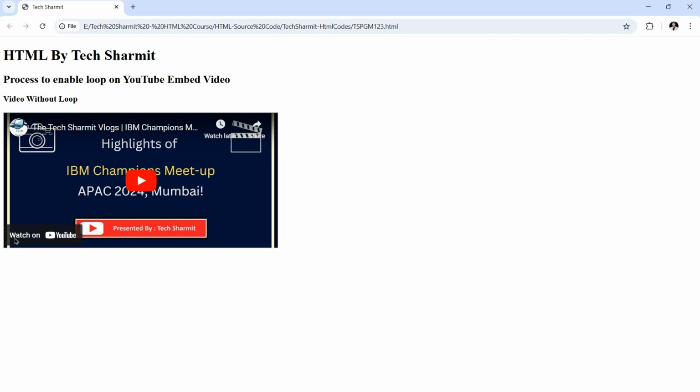Now another very important thing I want to clear here: some people think loop and autoplay are the same. No, it's not. Autoplay means whenever you reload your web page, it should start the video without clicking on the play button. That is called autoplay. And if we talk about loop, that means after reaching the end point, it will restart the video. So loop is for restart, autoplay is for the first initial start.